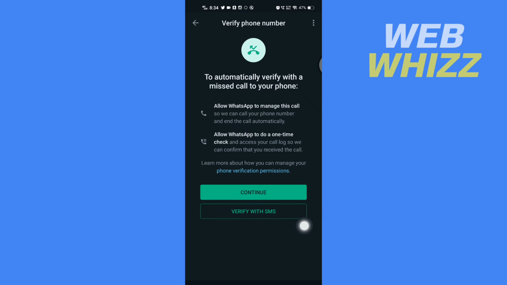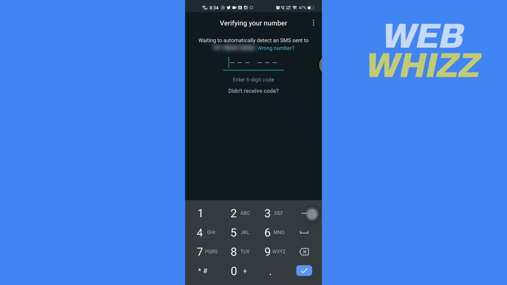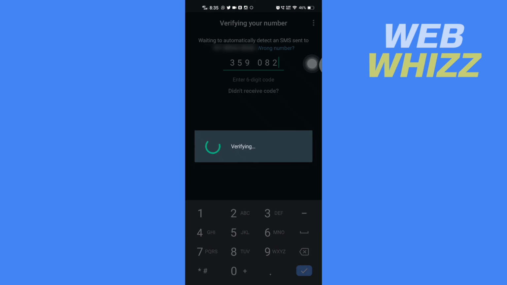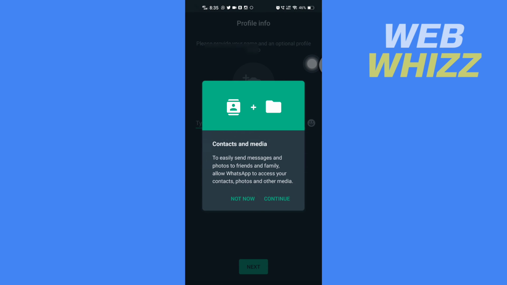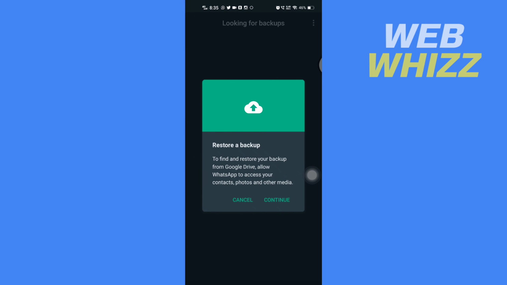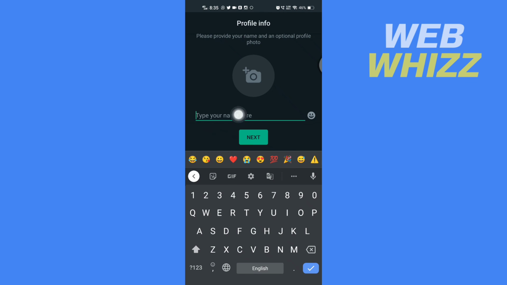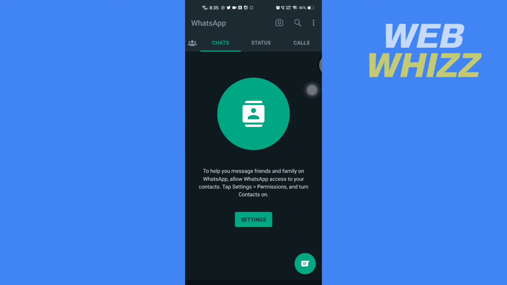then here tap on verify with SMS, and WhatsApp will send you an OTP. So you have to enter the OTP here. After entering the OTP, your verification is completed, and you can write here your name, then tap on next, or if you want, you can also add your picture. To add your picture, tap here and add a picture, and your WhatsApp is converted from business to a normal or personal account.